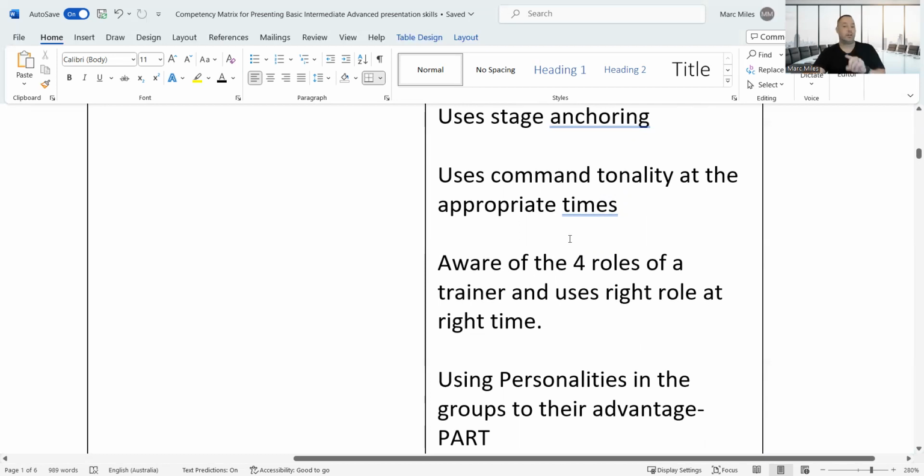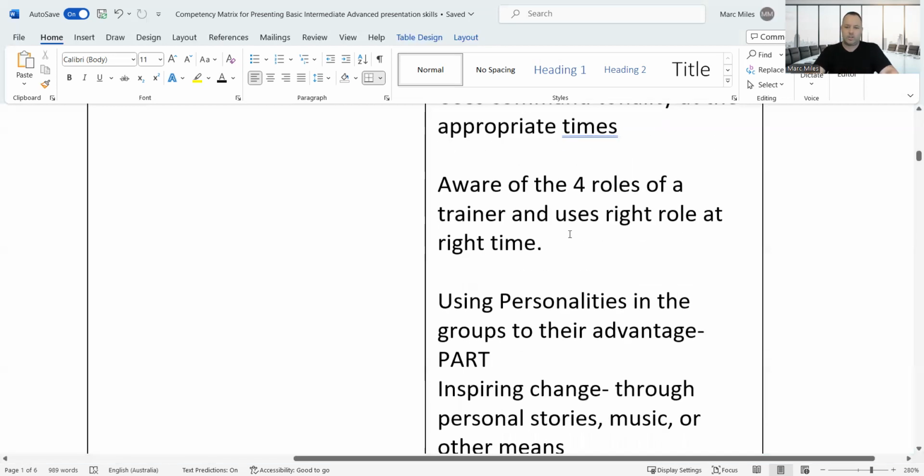So it's actually instructor, facilitator, coach, and mentor. There's four roles that you're going to step into as a presenter: facilitator, coach, mentor. And you need to know when you're going to drop into the right role at the right time. Being aware of that is an attribute of an advanced presenter trainer.